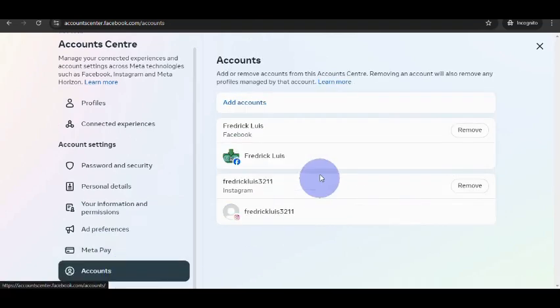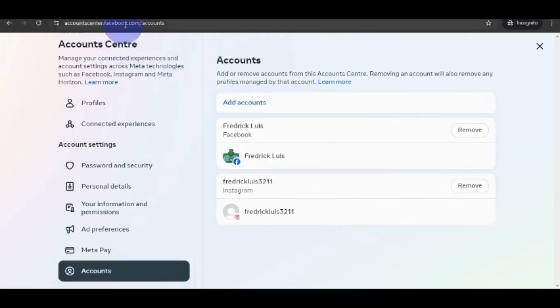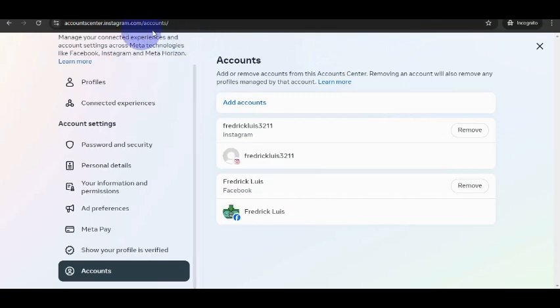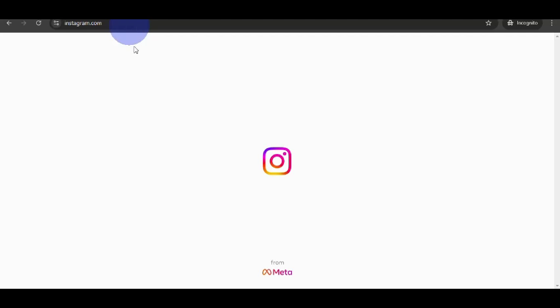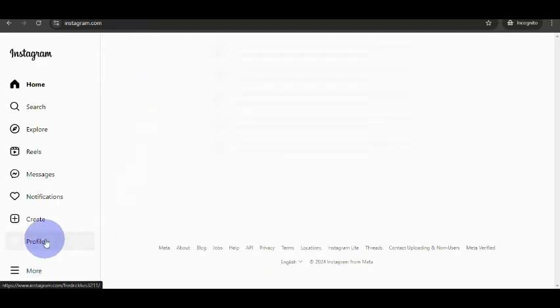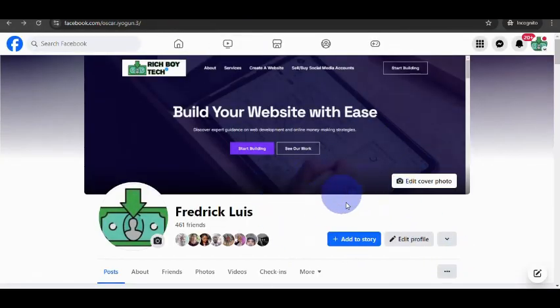So if you want to disconnect the Instagram from the Facebook, you go to settings, go to accounts and click on remove. So you can disconnect it from the Facebook. You can also disconnect it from the Instagram account. So that is how you log in to an IG account without password.